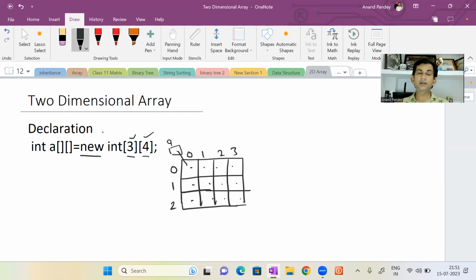So what will happen? The new operator will allocate memory for 3 rows, 4 columns here, and the address will be stored into the array. And the value of length this time will be 3, that is, the number of rows will be the value of length this time. So I hope it is clear how to declare a 2D array. This I have discussed, and if any doubt, you can ask through the comment section.